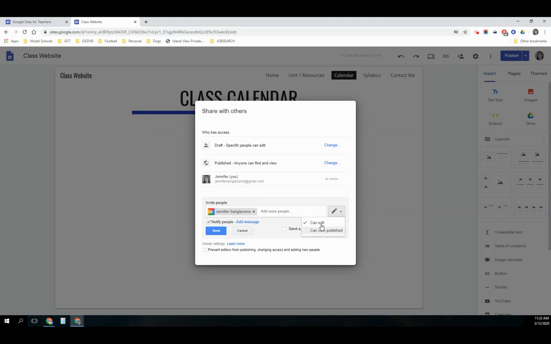I can also toggle these settings as well, but there's no need for me to do this because the setting already is that anyone can find and view this. And I have the option to decide if I want to notify people. In this case, I don't need to because I know I'm sending it to myself.